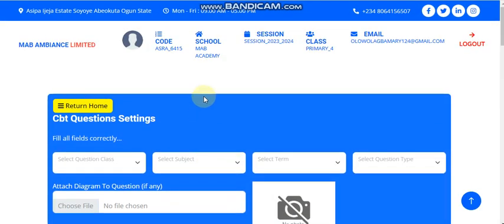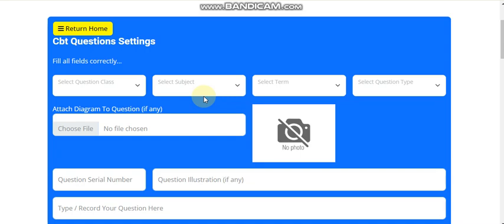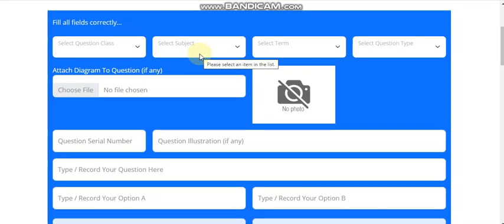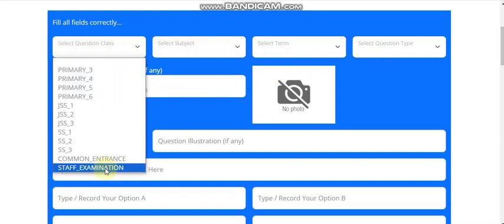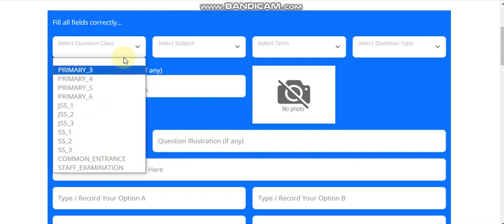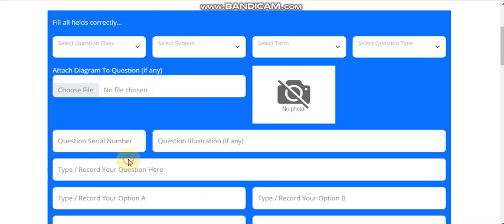So once the page loads, this is the first page you see here. You can see CBT question settings, which means you can select class. Just follow the procedure. It's very simple and easy to use. So if you click on class, you can see we have different classes here. Supposing I want to set CBT question for common entrance students, I'll just click on common entrance. So automatically the subjects that are available for common entrance students will come up here.